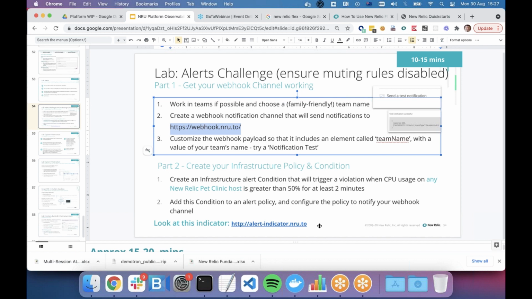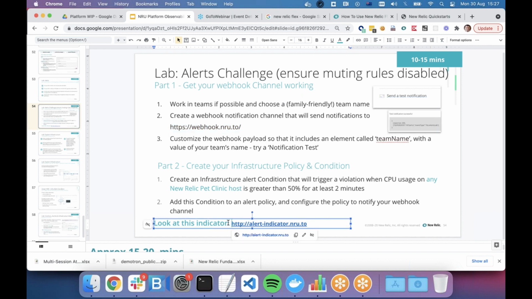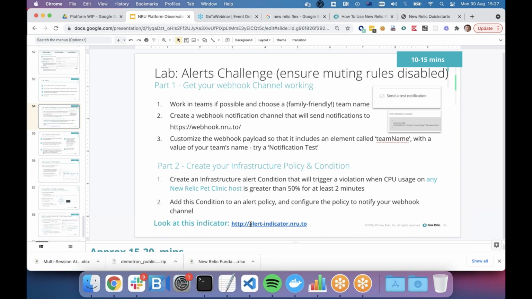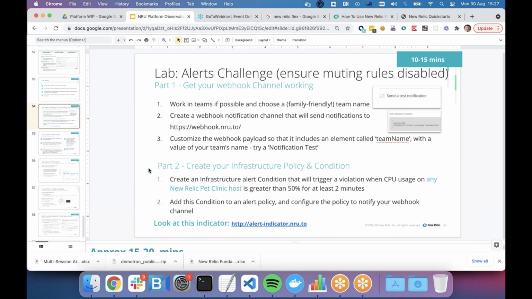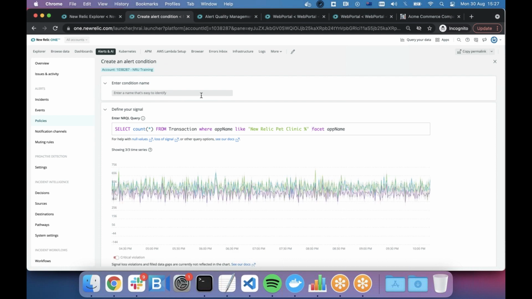So this is the right one down here at the bottom. This is the indicator, right? So that's not the webhook. This is the one that you need to use, the one that is going to receive the notification. So let me just jump over here, and I want to quickly show you.